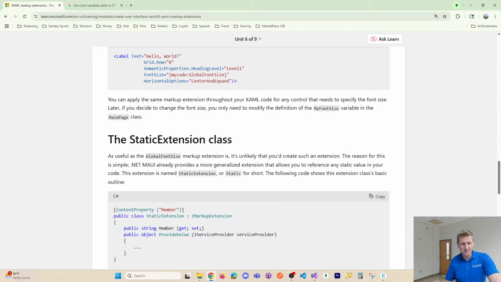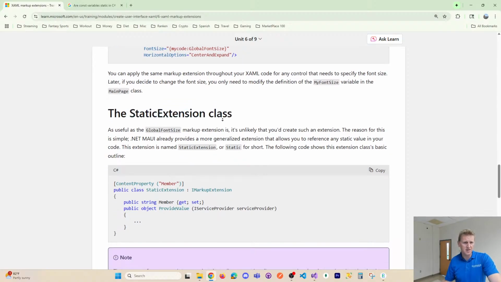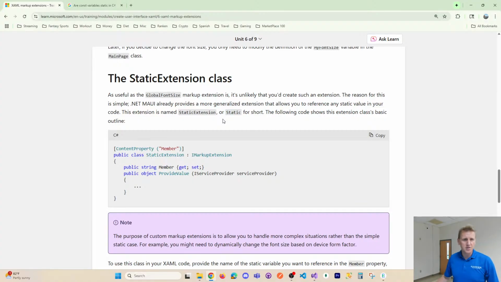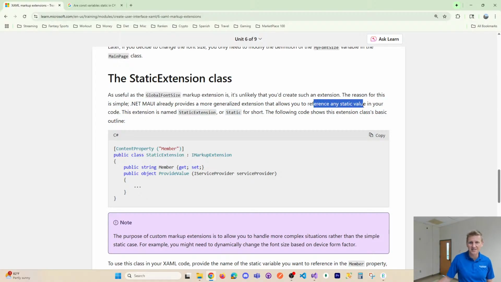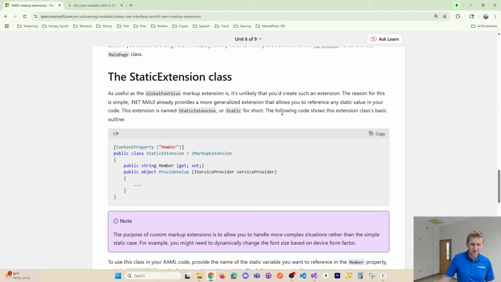A static extension class. As useful as the global font size markup extension is, it is unlikely that you'd create such an extension. That was what I was saying. The reason for this is simple. .NET MAUI already provides a more generalized extension that allows you to reference any static value in your code, called static extension, or static for short. The following code shows the extension class basic outline.